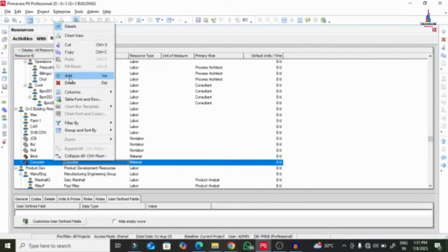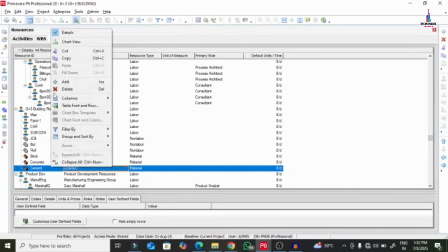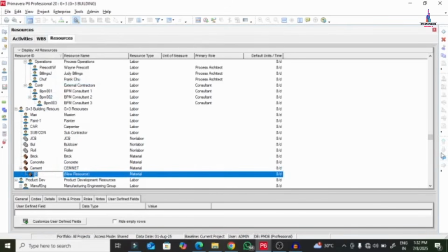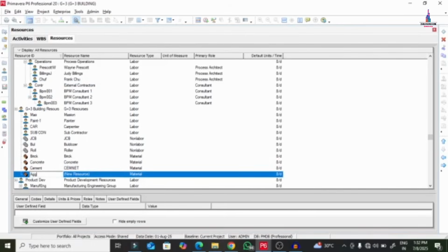Okay, material resource. Again in the same process, if you want to add the cement resource, which is at the same level of the concrete, cement. In the same process you can add aggregates. I am adding here resources. This is the process of adding the resources.